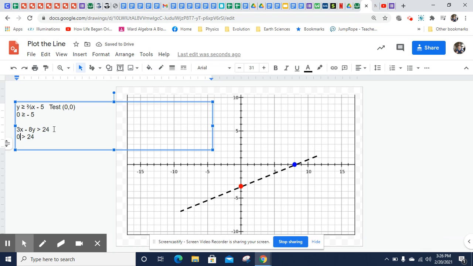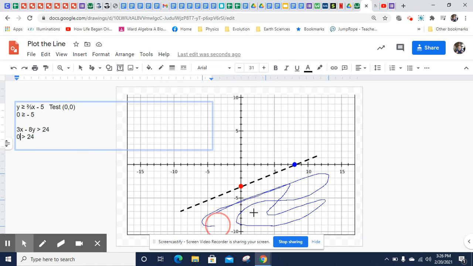Is that true? No, it's not. 0 is not greater than 24. So 0, 0 is a big fat fail, and so 0, 0 does not get invited to the party. It's very sad over here. But everyone over here is just going, yeah, we're partying over here. So this side of the graph is the shaded side.